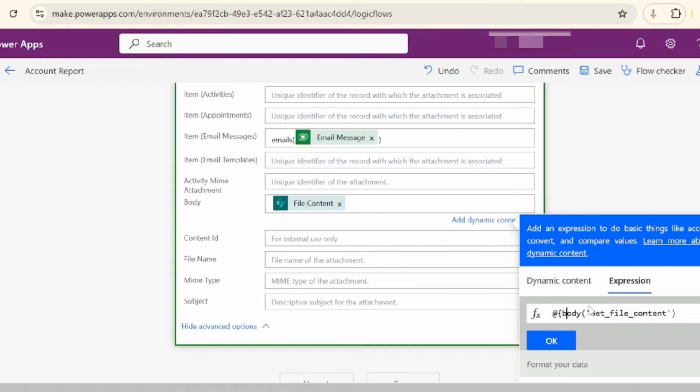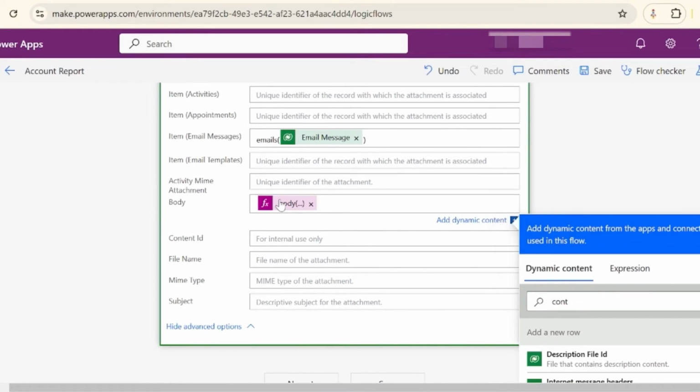So for that we just copied it and pasted it under the expression tab, and here we are going to select the particular property which we want, that is the key name as $content. And once it is done we are going to click on the OK button, and that's it. So we have got the body successfully of that attachment.